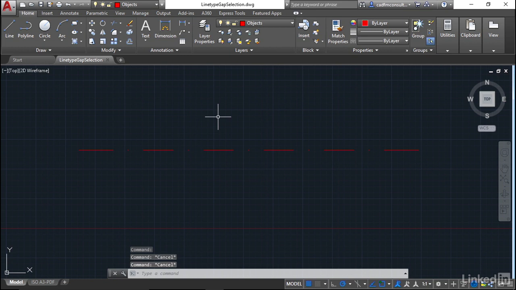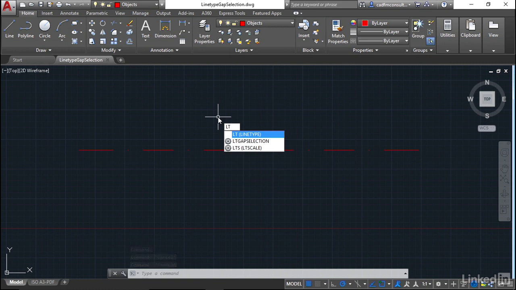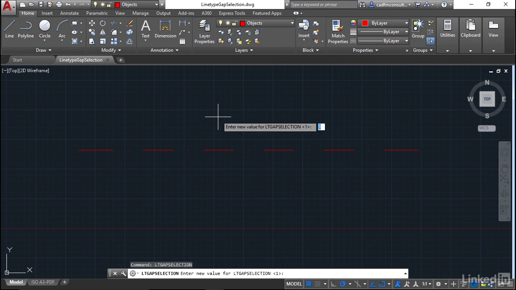And what I need to do is type in LT, and then it's gap selection. Can you see that there on the suggestion menu? LT gap selection. If I press enter now, you can see that the value is set to 1, and that is the default value in AutoCAD 2018.